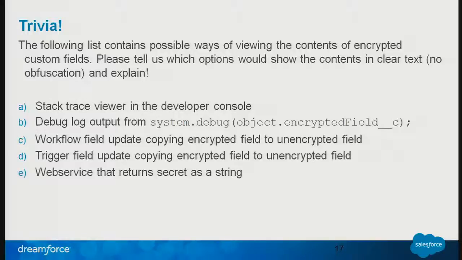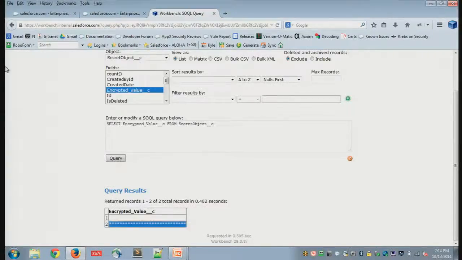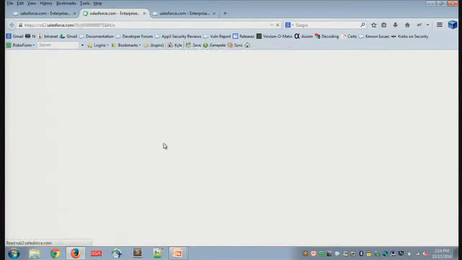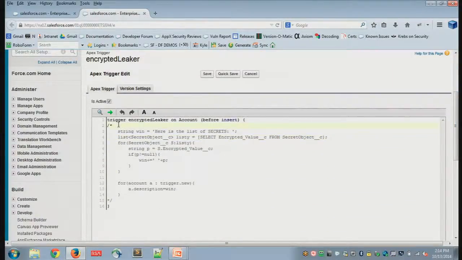And so now what we're going to do is show you a demo of one of the ways to do this using a trigger field update. As we saw, it's the last three. So Kyle's going to take us back to this demo, and what we're going to do now is create a trigger for the account object. In this trigger, before inserting an account, so on the creation of an account, we'll have a string that says, here's the list of secrets. Then we get every encrypted value from all our secret objects, and we append the plain text values to this string. So it will say, here's the list of secrets, and then plain text values of any of our secrets in this org. And then we're going to update the account description with that string.